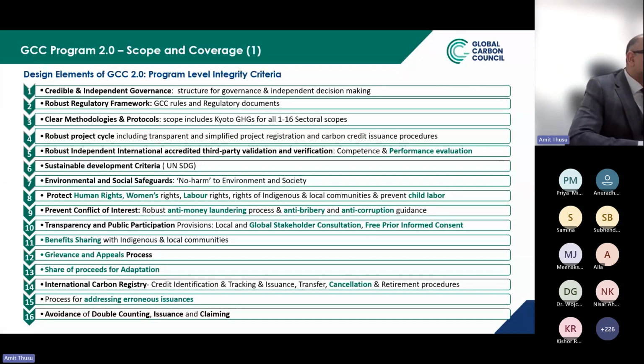There is an additional requirement introducing a new adaptation label, which we call the AD+ label, coming from the ICVCM. It is an optional process from the ICVCM point of view. Apart from this, we have a process for addressing erroneous issuances as well, in case there have been errors in the previous verification, and how that could be handled.